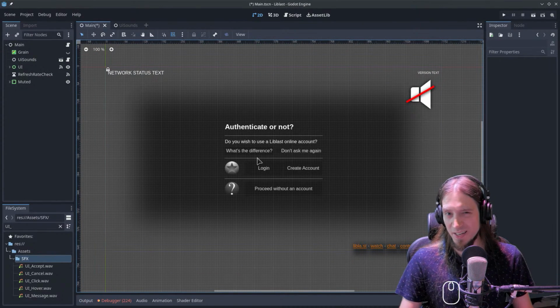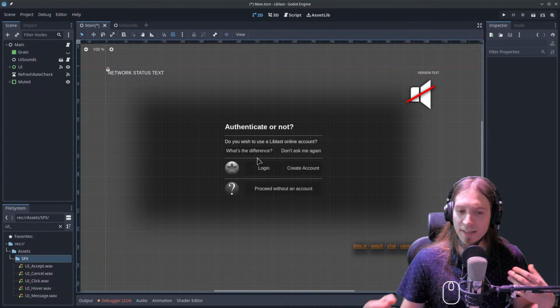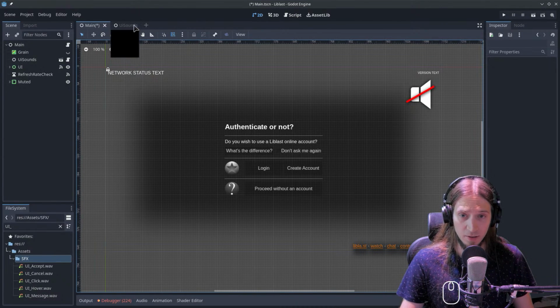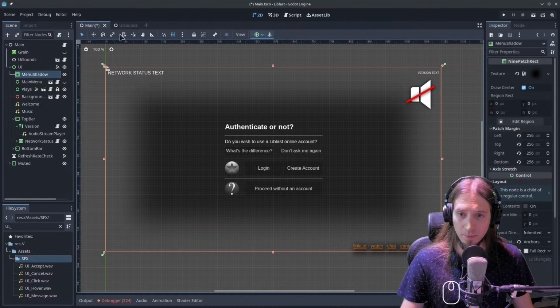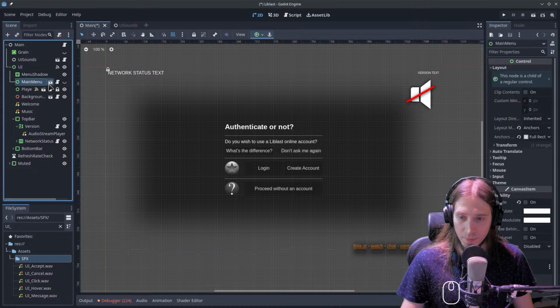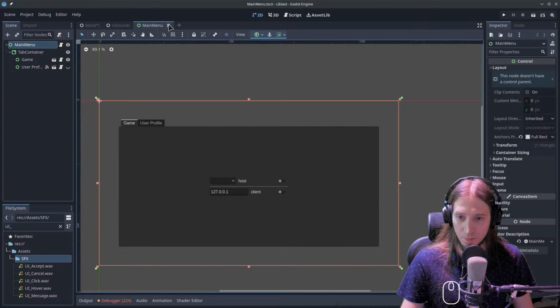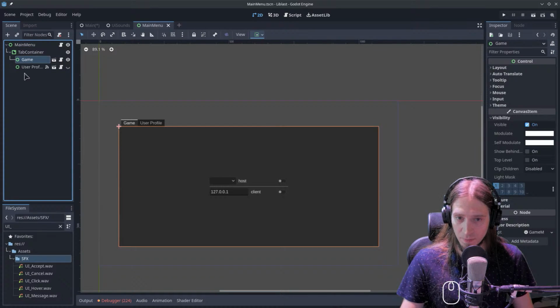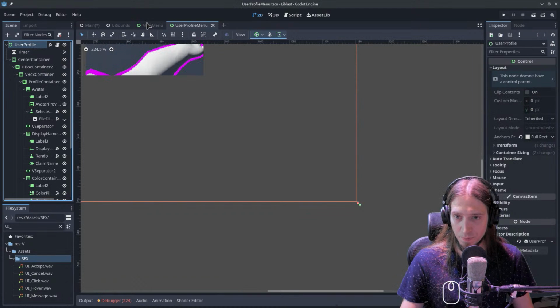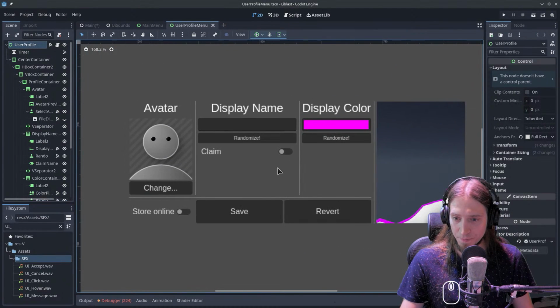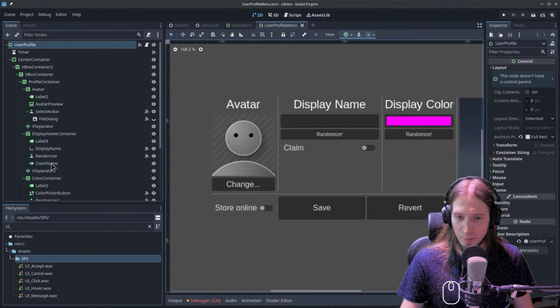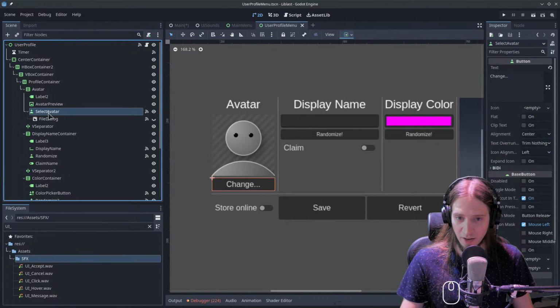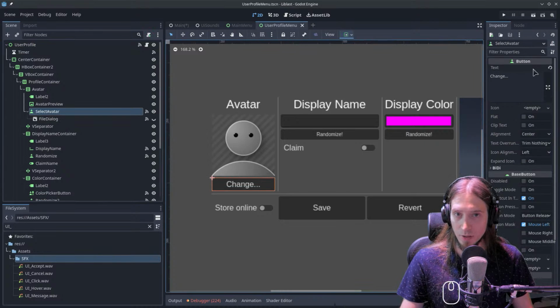So the first idea I had was, okay, I'm going to create a new scene that will inherit the button. So if I open a piece of menu, maybe the main menu, all right, we have the user profile menu. And as you can see, it has a bunch of buttons like select avatar. This is a button node.